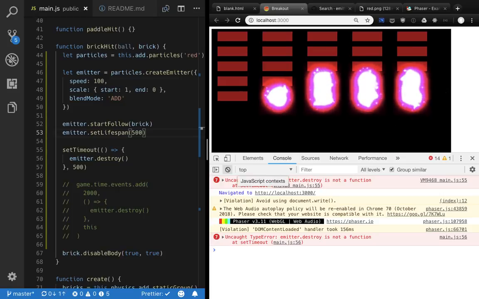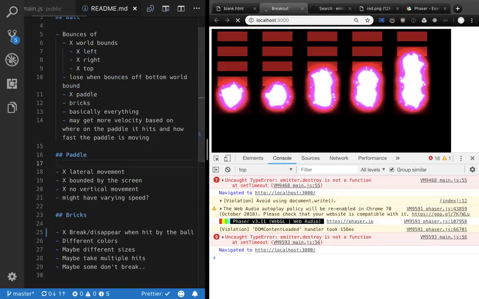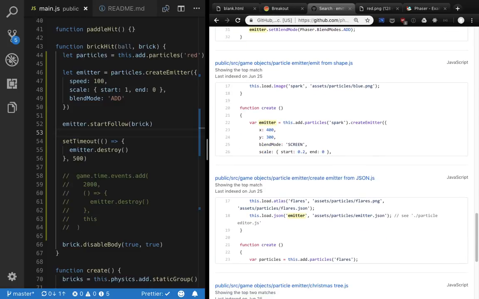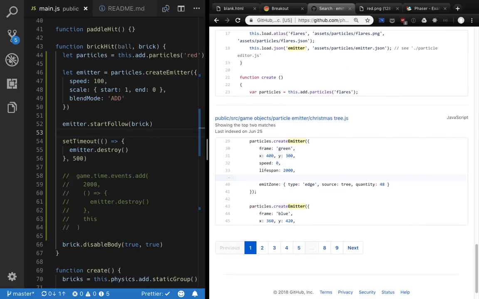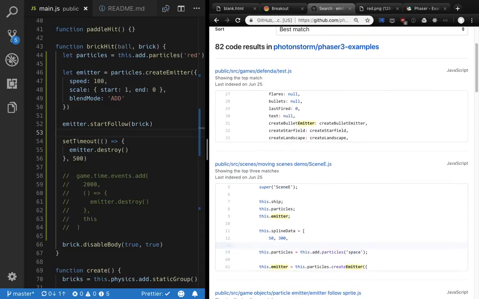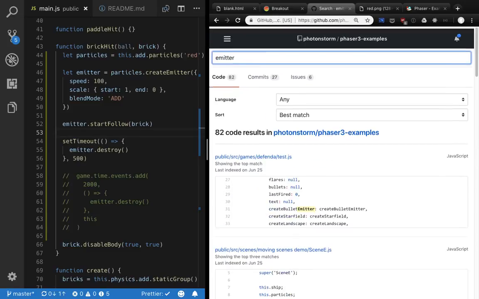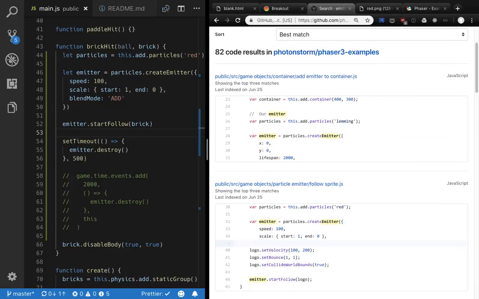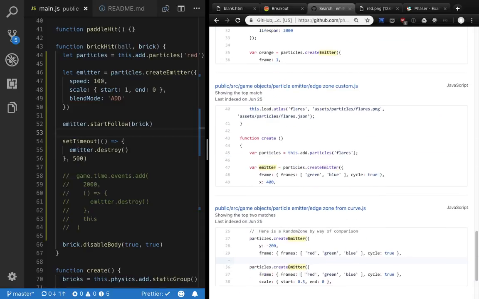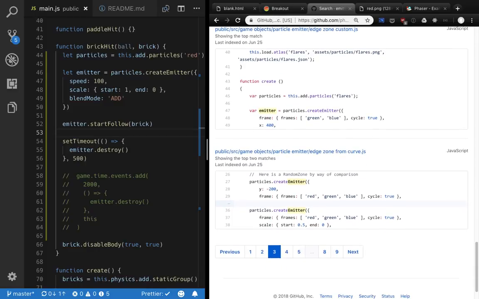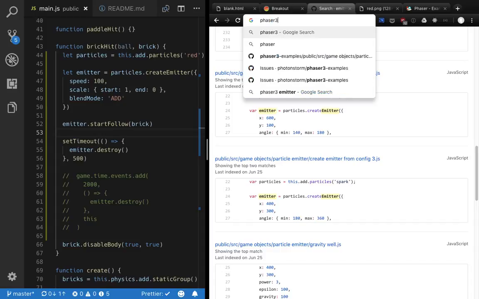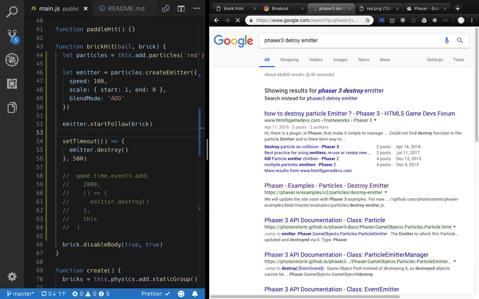No. I was hoping that they would go away after a while. Emitter on, set blend mode. I'm betting that there's got to be a way, because we create this emitter, and there's got to be a destroy. Huh. Create emitter. Phaser 3. Destroy emitter. I don't think we necessarily want to add an emitter in the way that we're doing it.